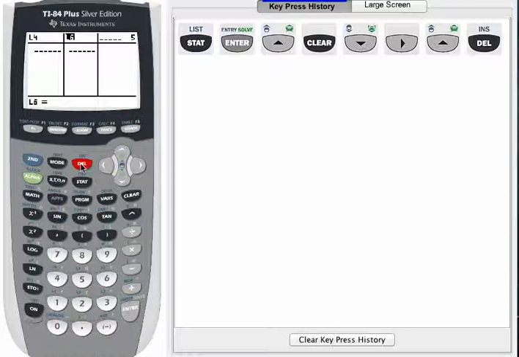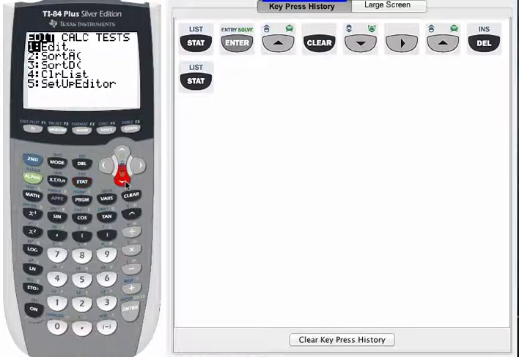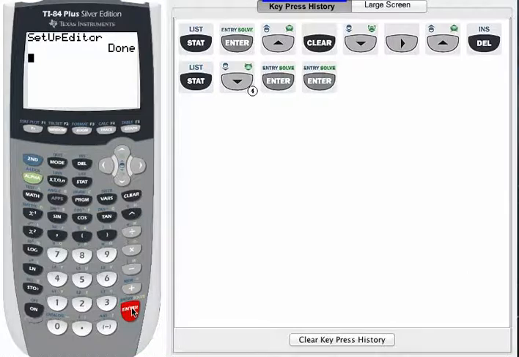So if you do that, you have to go back and set up the editor again so that you can see list 5. So to do that, you would have to press the Stat button. You would have to select option number 5. That is the setup editor. This option literally means reset the editor so that you can see all of the lists in your editor. So if you press Enter twice, that will execute that command on the home screen.